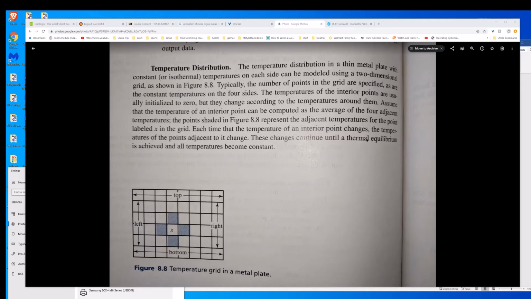Okay, I'm going to look at problem number 19 from chapter 8. It's a thin plate and it has different temperatures on each of these sides. When this plate has these different temperatures, what you're going to notice is the grid, and you're breaking up the grid into a certain number of smaller elements.